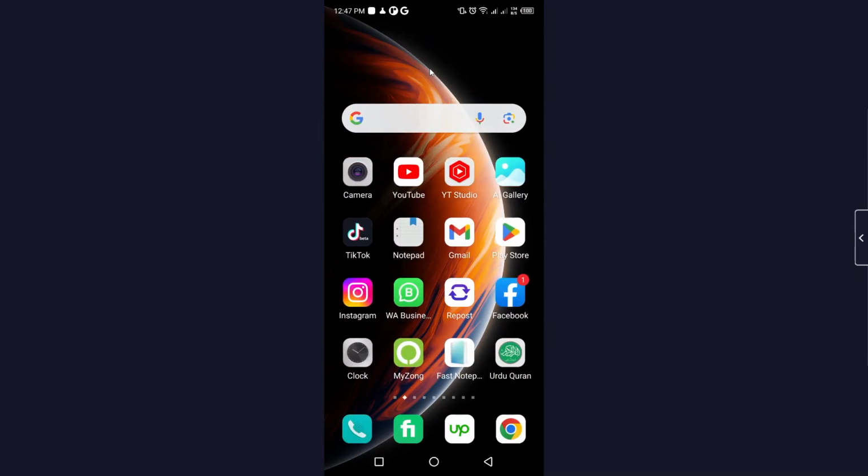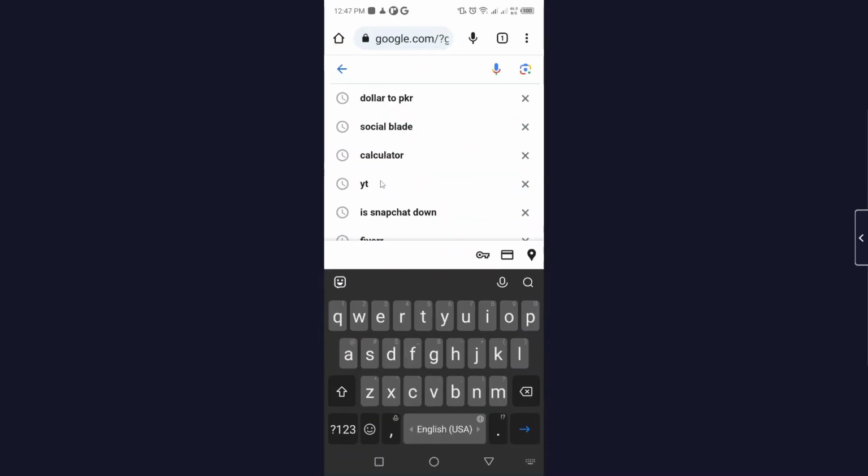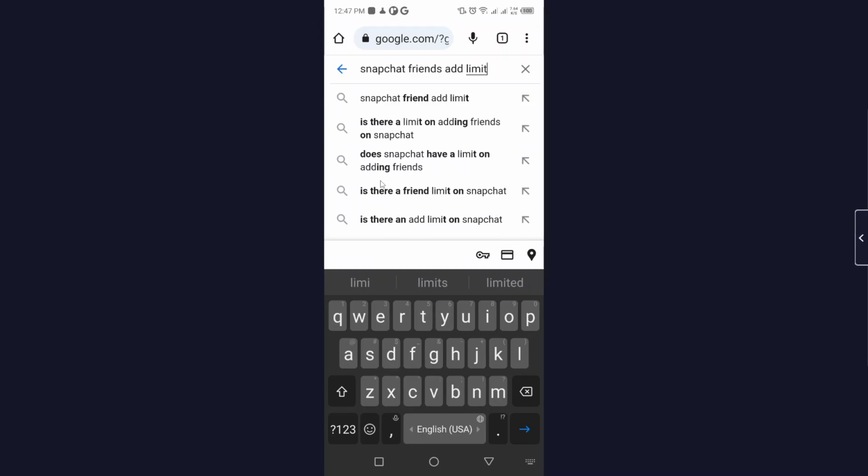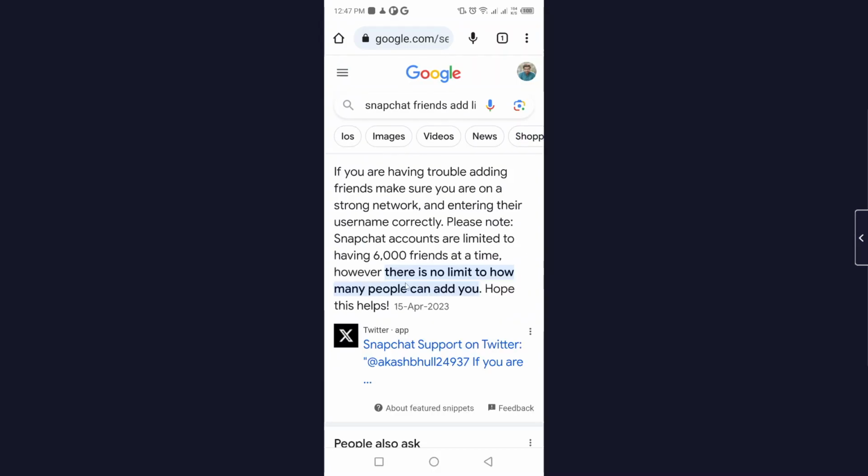But if you still find an issue, you simply need to go and open any browser and you can check the Snapchat friends add limit. So we can see that. So you can see that if you are having trouble adding friends, make sure you are on a strong network, and please note Snapchat accounts are limited to having 6,000 friends at a time. However, there is no limit to how many people can add you.